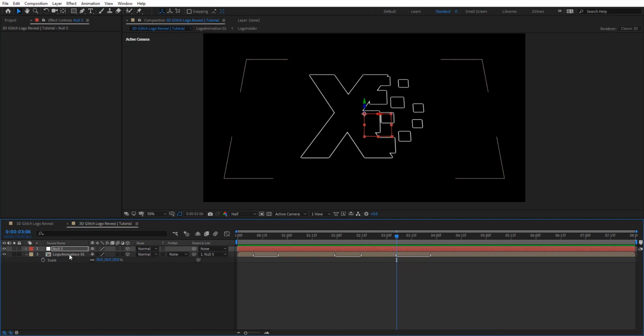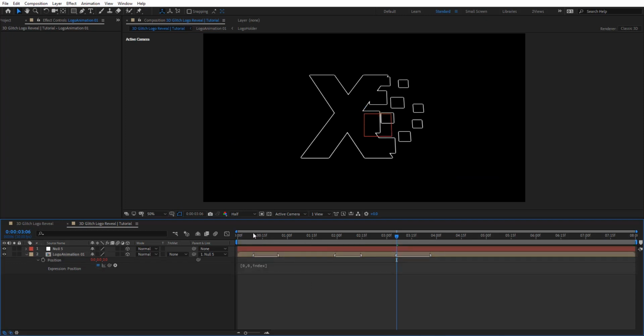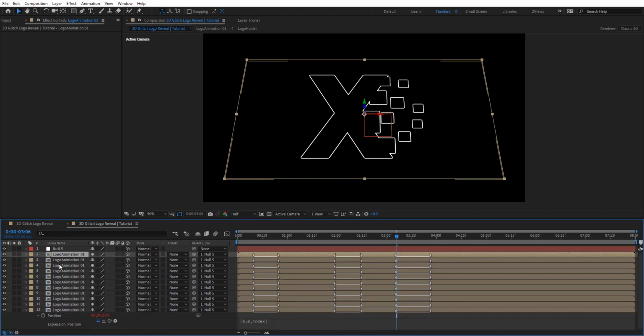And so what I'm going to do now, I'm going to hit P for position and then click the stopwatch to open this expression field, and open bracket, set 0, 0, index, index, then close this bracket here. And so I'm going to duplicate these a few times here.